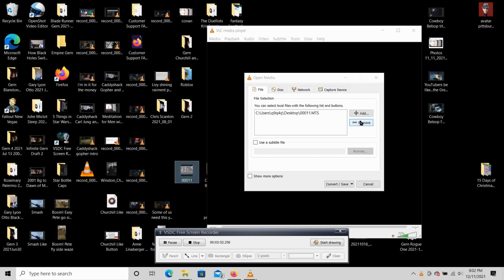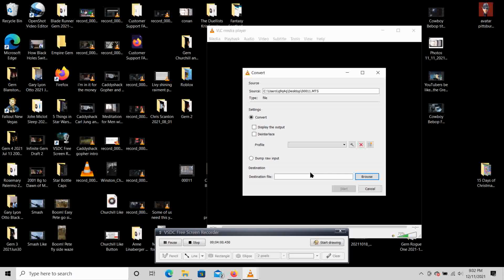And then what I'm going to do is hit Convert/Save. There's a drop down menu here. Hit Convert. Now it's going to ask me what the source file is. That's it. And it's going to ask me the profile. So you hit this drop down menu, go to profile. See where it says MP4? Hit MP4. And now you have to pick a destination file.